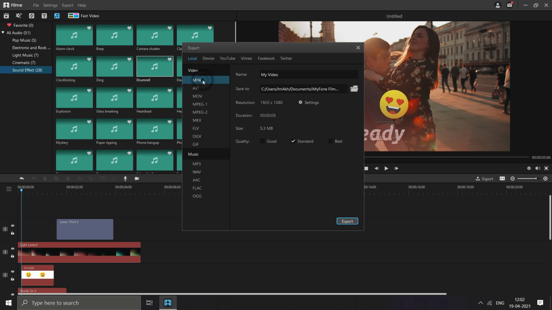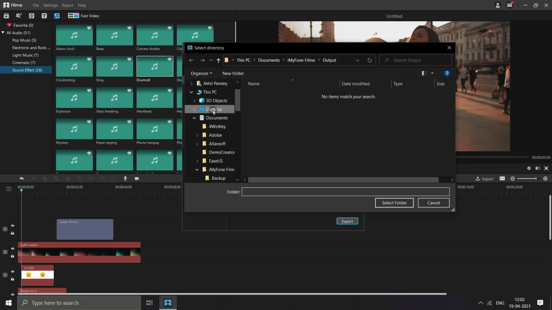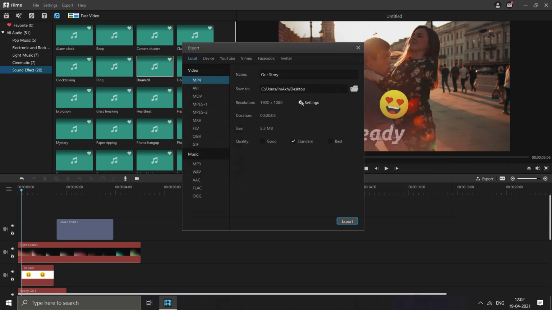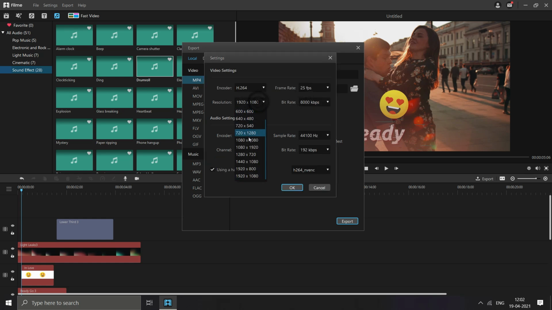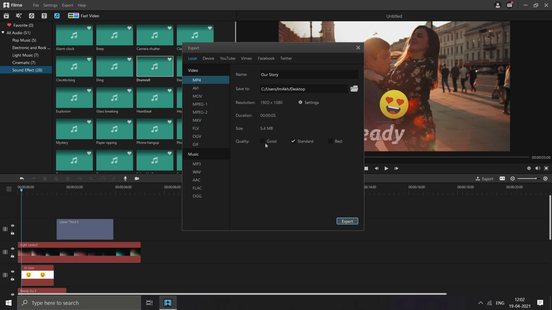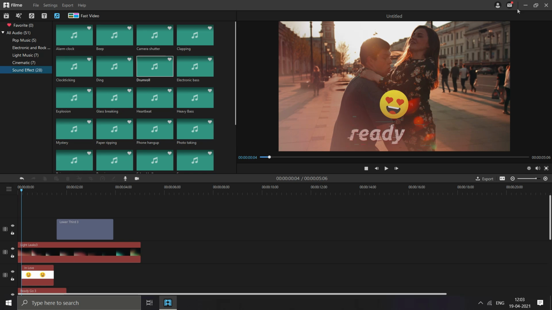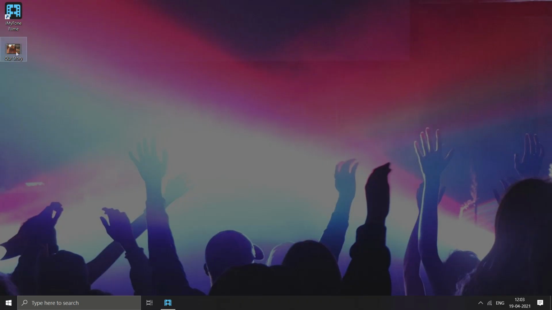And now from here choose video format, give it a name, change output directory, let's change it to desktop. Change video resolution from here, and now from here we can not just change video resolution but can also change frame rate and audio settings as well. We can also select the video quality to be good, standard or best. After we are done with this, click on export to export video. Export starts, and once done, we can open file location or click on OK. Thereafter, let's move to desktop and have a quick preview of our video.